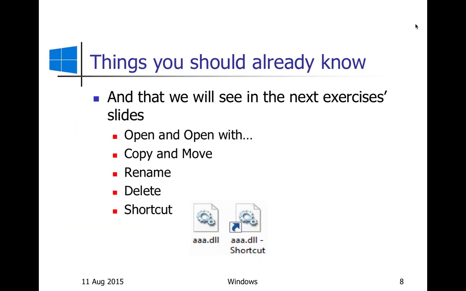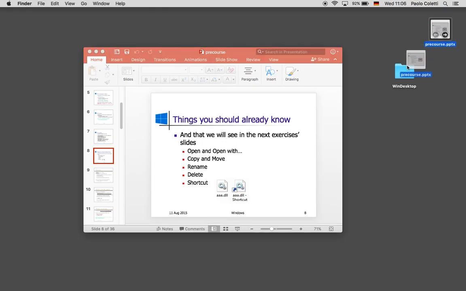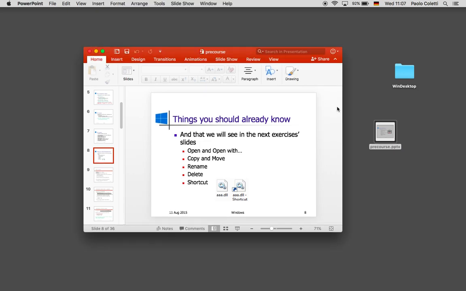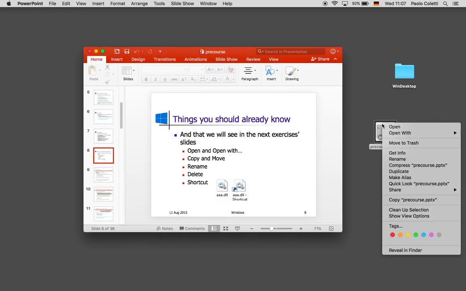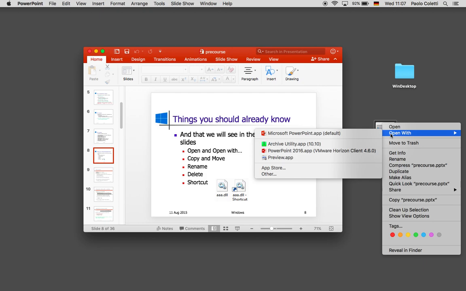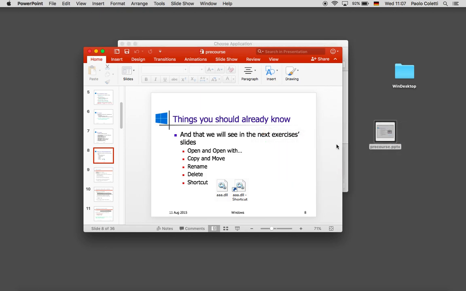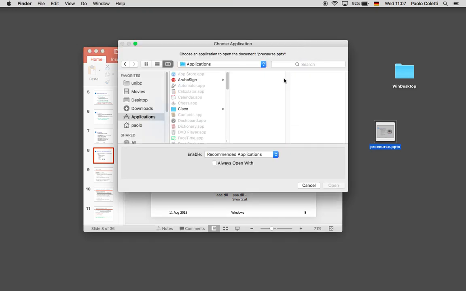Let's see, for example, here some examples. Here I have this PPTX. If I double click on it, well, it's already open here. It opens up with PowerPoint. Okay. However, I can right click and you see the Mac gives me the possibility to open with. I can try to open it with Preview, okay, or with Archive Utility, which will be very strange. Okay. Or I can choose Other and decide another application to open it. Here the Finder lets me choose this application. Okay. Clearly no other application is appropriate.